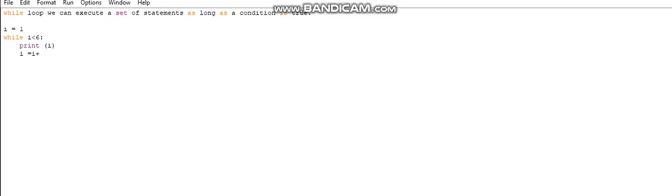So I'm going to discuss while loop in Python. With a while loop, we can execute a set of statements as long as a condition is true. When we say statement, this is a block of statements, right after the while code here.